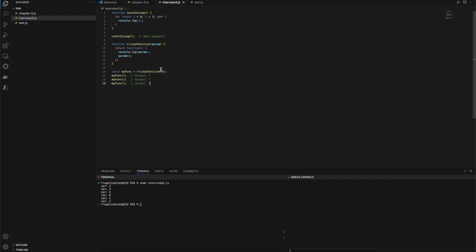Now let's see the same example with const. Now const in a loop: const i equals 0, i less than or equal to 3, i plus plus. Now what happens in this case? Const declares a constant variable, so trying to reassign it in a loop will throw an error. This example will result in a TypeError because i is reassigned in each iteration. So you cannot use const in a loop if you plan to reassign it. Instead use let if reassignment is required. So this is a very basic example in terms of const.